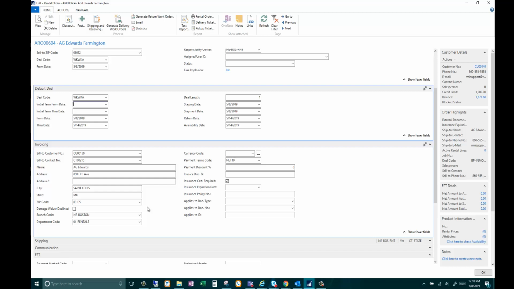Your global dimensions may be different, but in this demo company, we have identified our global dimensions 1 and 2 as branch code and department code. They will automatically default from the customer card or responsibility center depending on your configuration, and you may change them on an order by order basis if necessary. Your payment terms code will automatically default from your customer card.